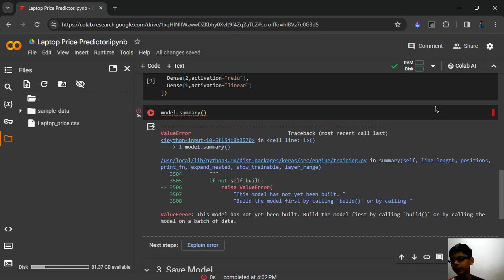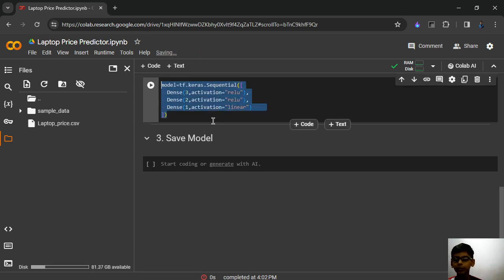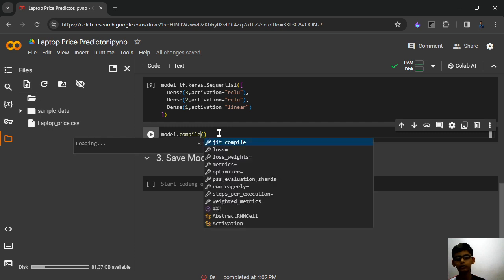Or we can ignore that also. We can ignore this thing, because summary just displays all the layers, but I don't like summary because it requires some parameters, so I am not going to go into that. So I am writing model.compile, and done.